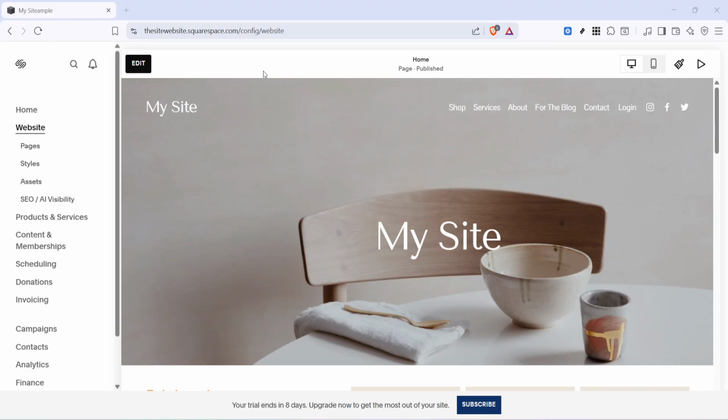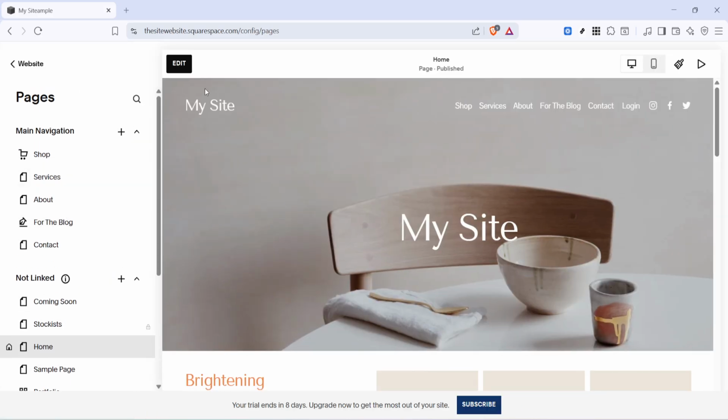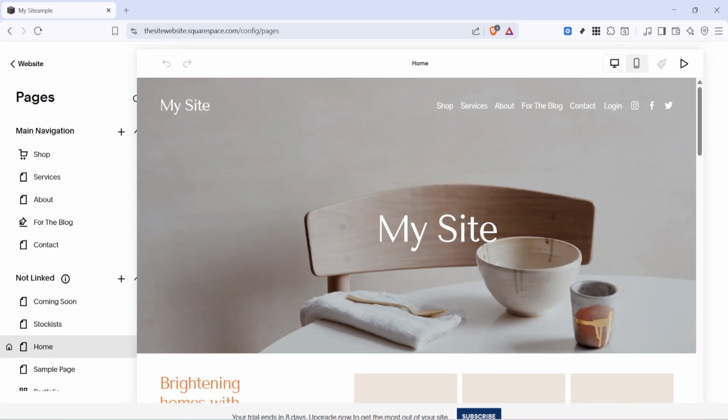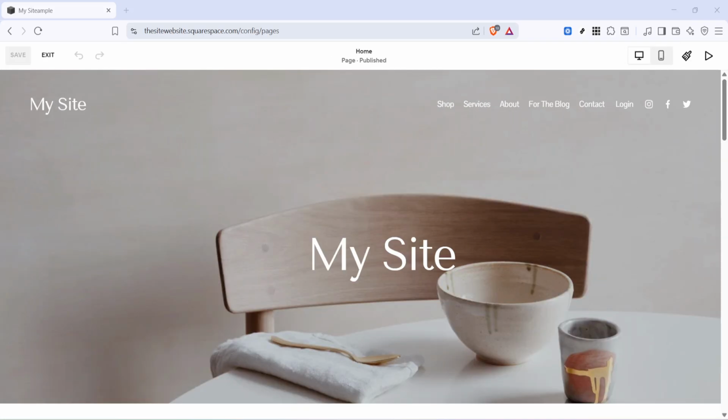First, open the Pages panel on the left sidebar, click on the page where you want to add your grid section. The page preview will load in the main editing area. Now, click Edit in the top left corner. This puts the page into editing mode so you can interact with the sections.